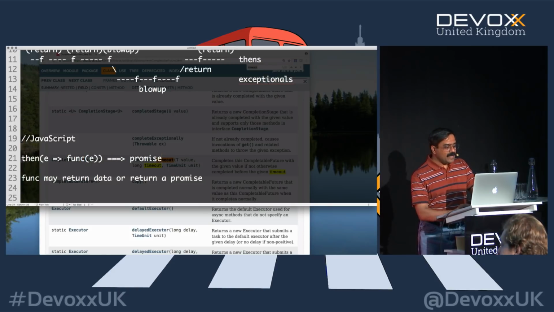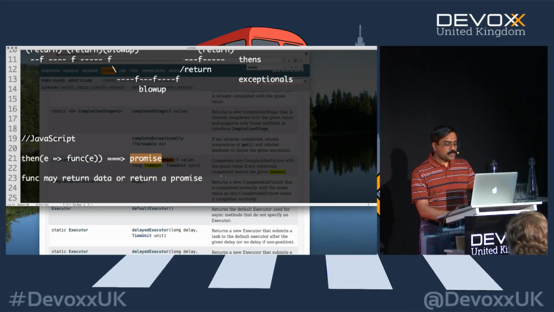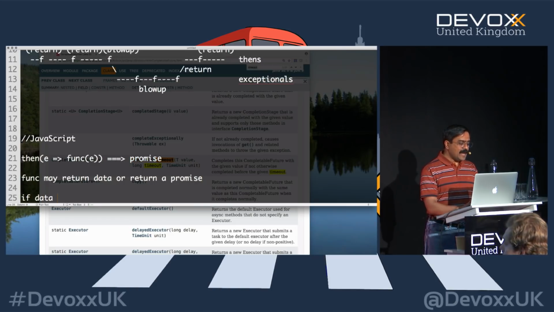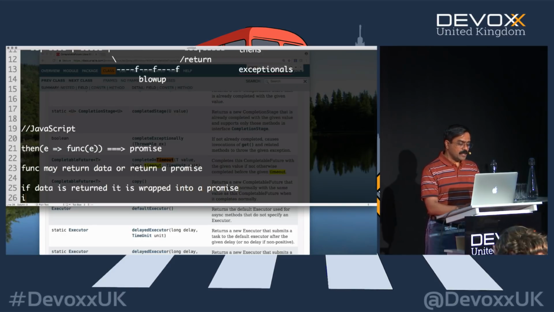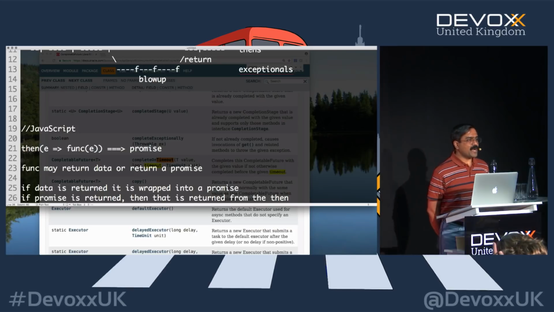Well, if you return a data, that data is wrapped into a promise that you're returning. If you return a promise, on the other hand, the promise that you return is returned directly. So in other words, if data is returned, then of course, it is wrapped into a promise. If a promise is returned, then that is returned from the then. So in other words, this is exactly what JavaScript does.